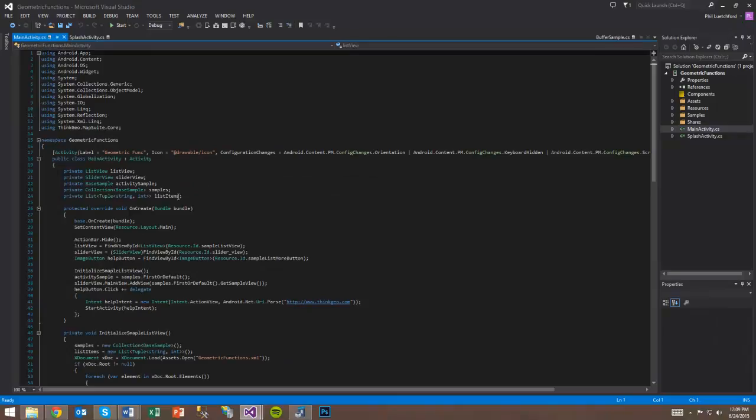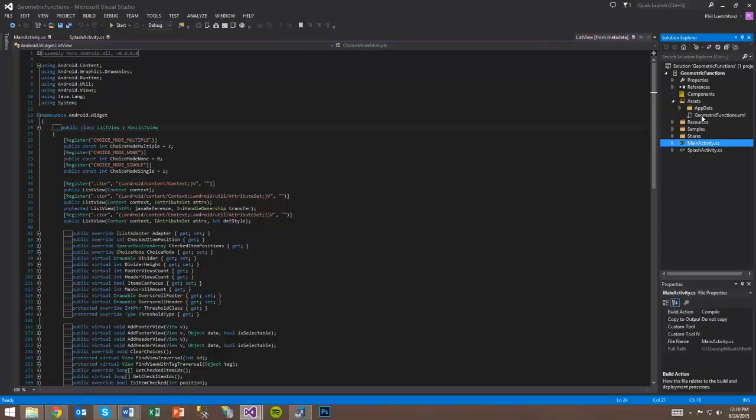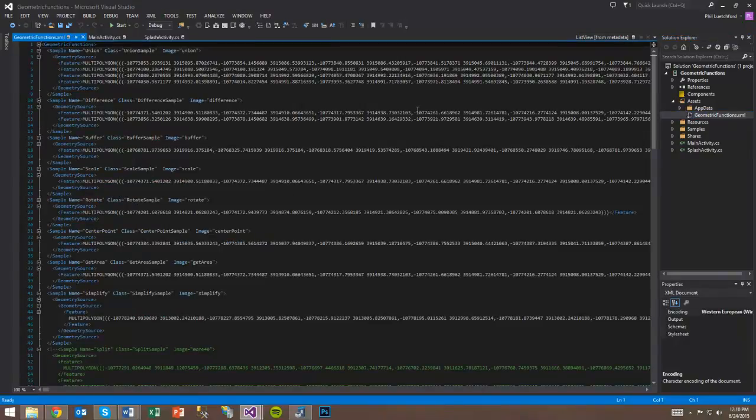And main activity includes list view and slider view. Slider view sets up the sliding menu that slides in from the left side when you select the layer style. And list view, if we go to the definition of that, we can see that this is a Xamarin class, and that's used to display the style list in the menu. And the style list is loaded based upon this geometric functions XML file here, which shows what the list of geometric functions should be.